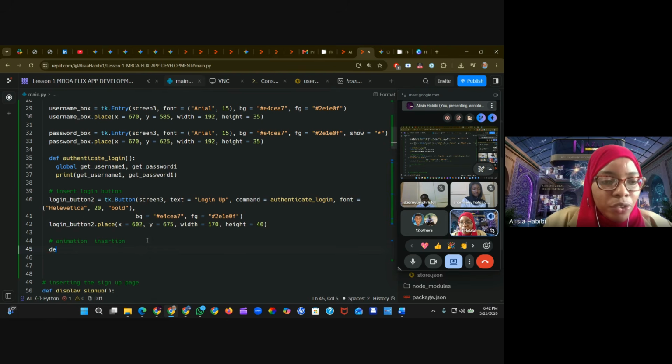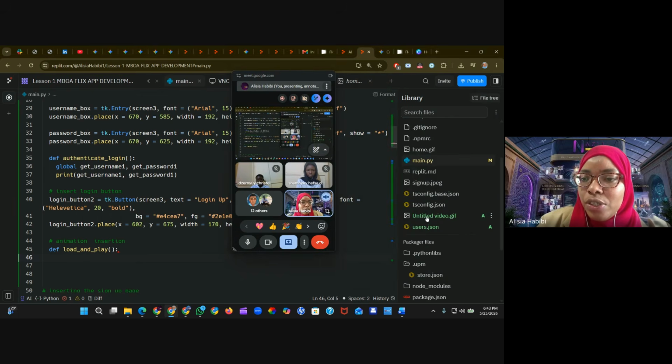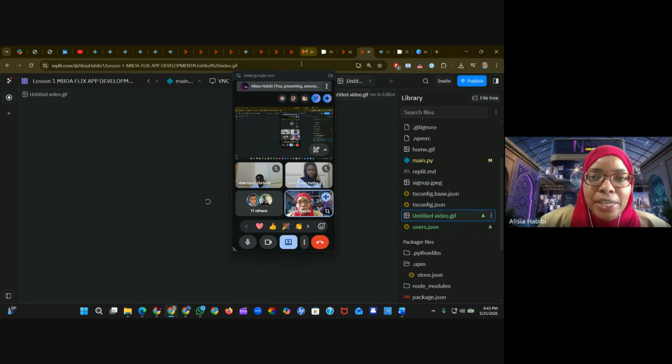So I'll call my function display, or let's call it load and play. You can call it whatever you want, by the way. It doesn't have to be called load and play. Now, inside here, you have to come down. What do you want to play? Like, what is the animation? The animation is going to be this one, right? This is the one that we just drag and dropped.